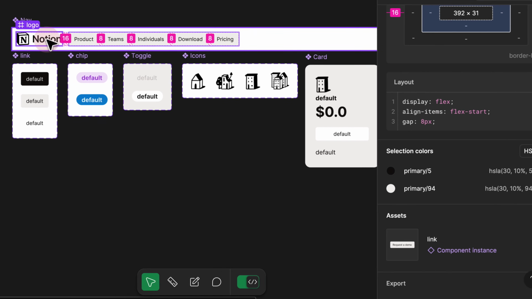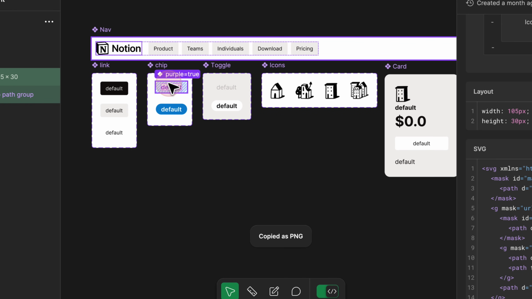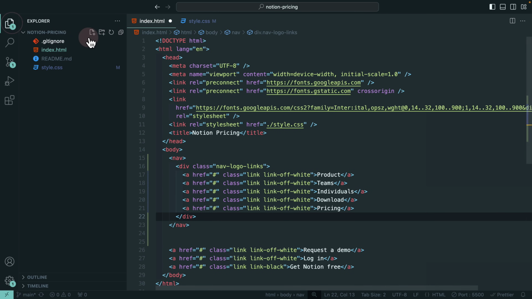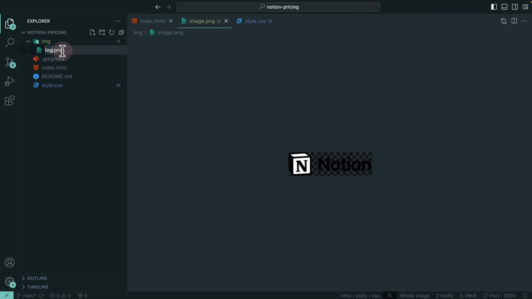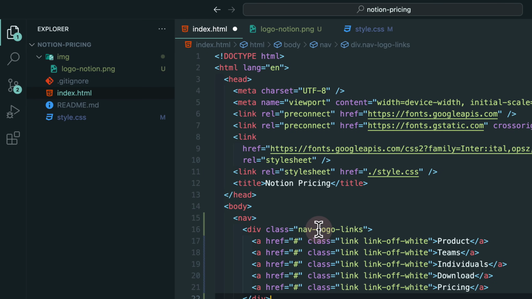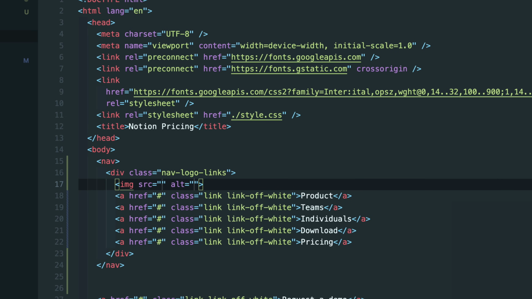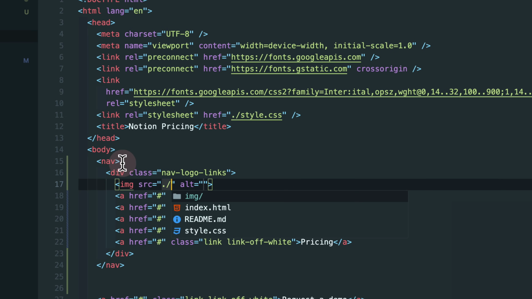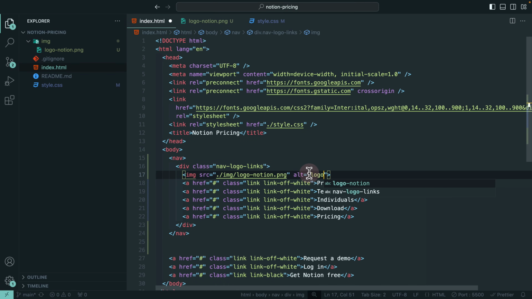So what I need to do is first copy the image. So in Figma you can right click on the image, and then here you see copy as PNG, and in Visual Studio Code I can go ahead, open a new folder, call this IMG, and then click and Command and V. As soon as I Command and V that, you see the image is pasted for me here. So what I can do is rename this to logo-notion. And all I need to do is go back here, inside the nav logo links, add an image tag, and then link to the images logo-notion. So here, /images logo notion.png, and then here for the alt tag we just write logo notion.